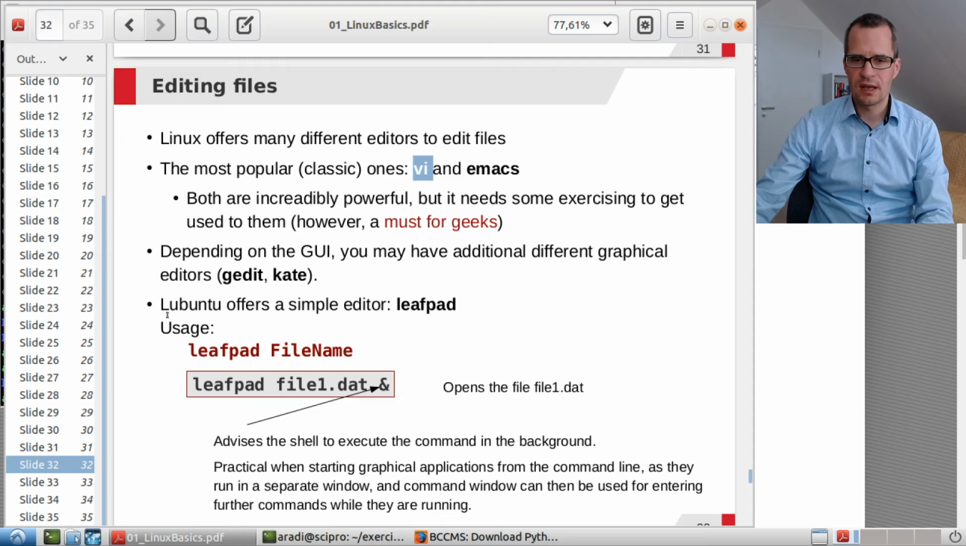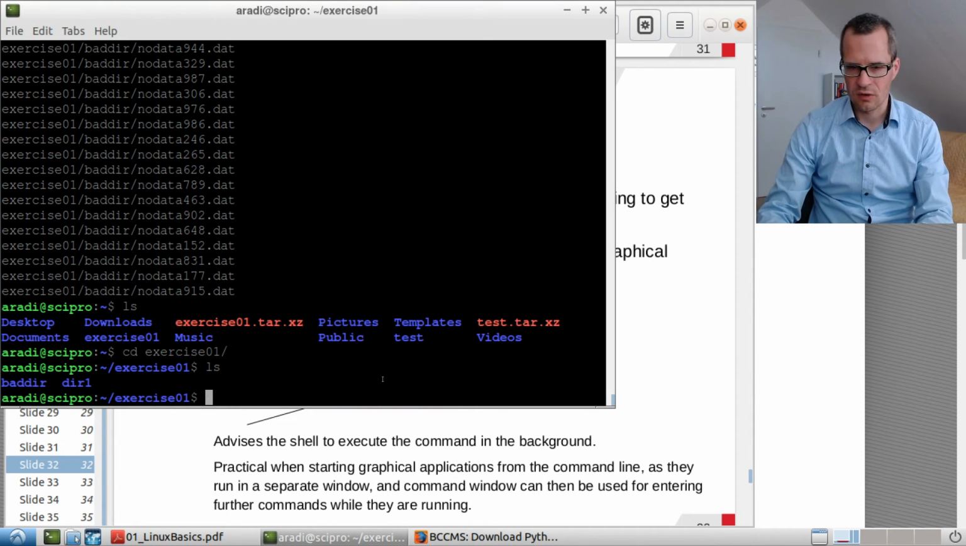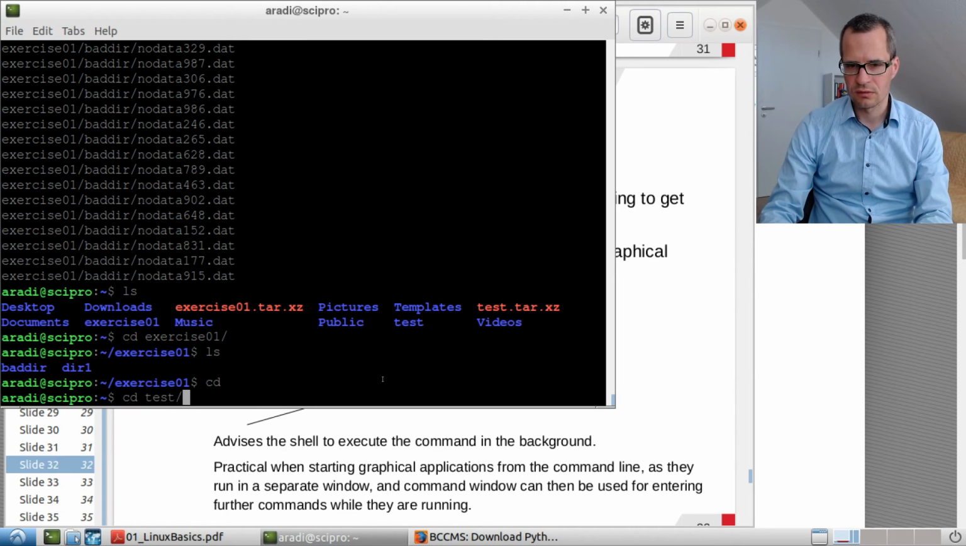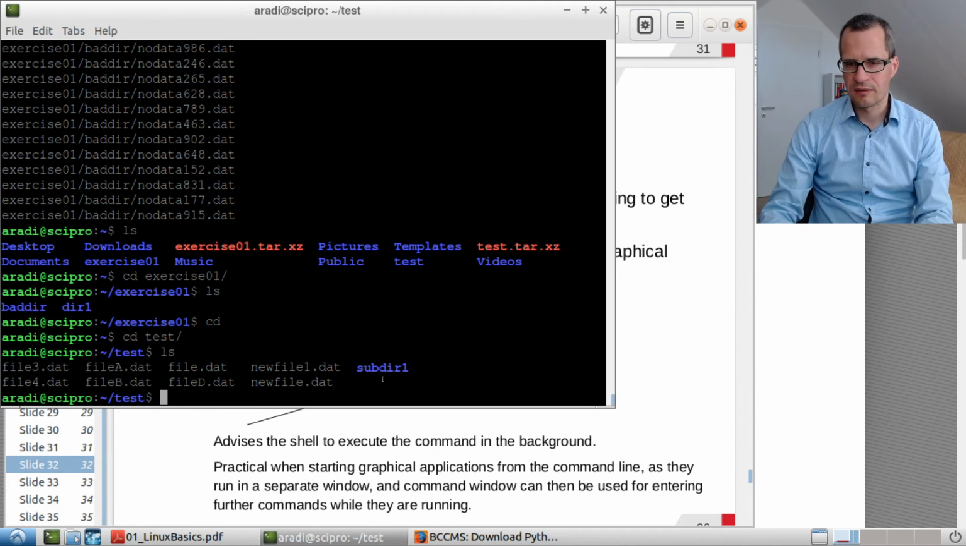Here, if we want to edit files, we will use something much easier, a graphical editor, leafpad. If you want to edit a file, you can just type leafpad and the file name. And if you want to make sure that you can enter commands afterwards, I can show you, then you should use this @ character. So let's go to our test folder and let's edit the file new file.dat. So we call leafpad new file.dat.